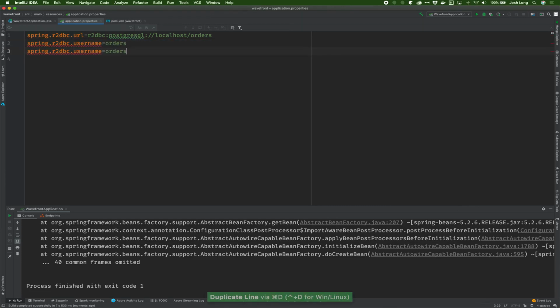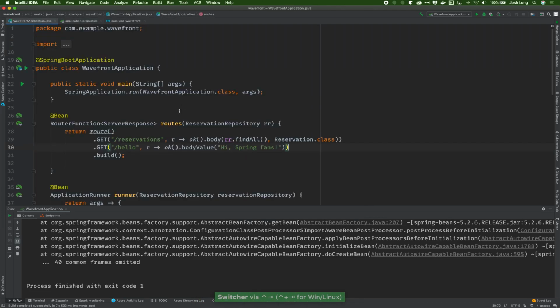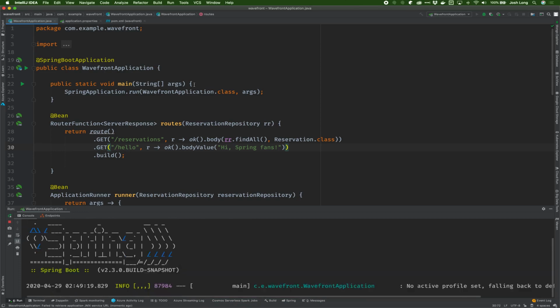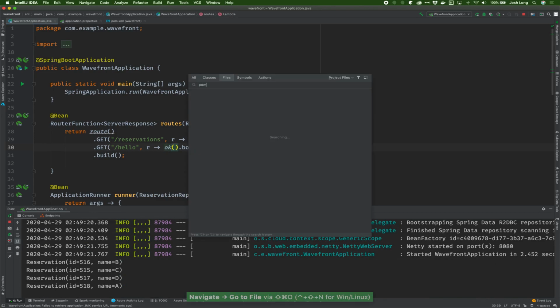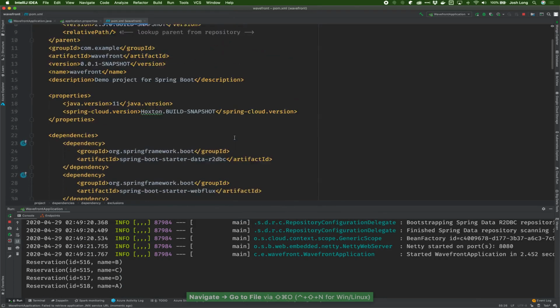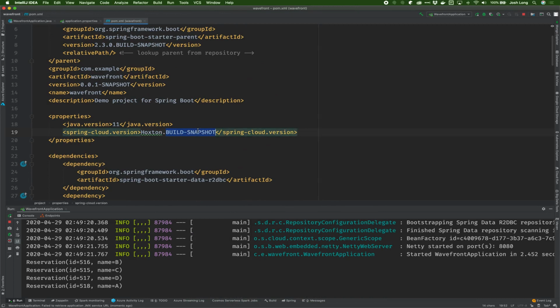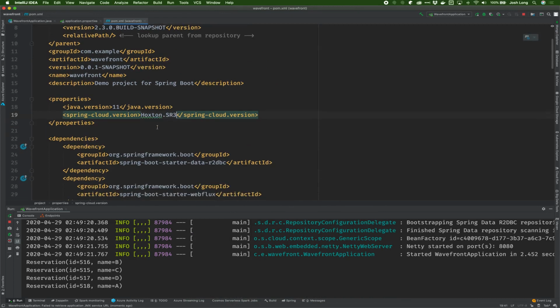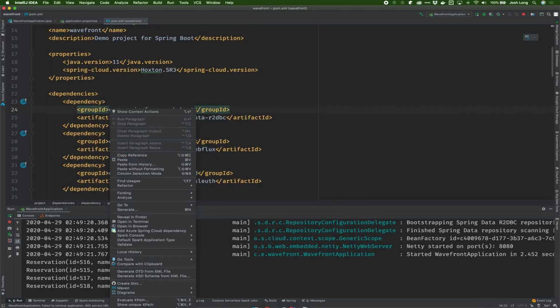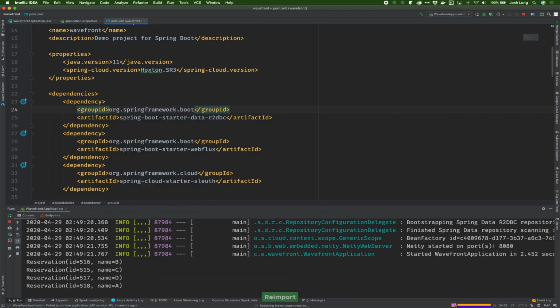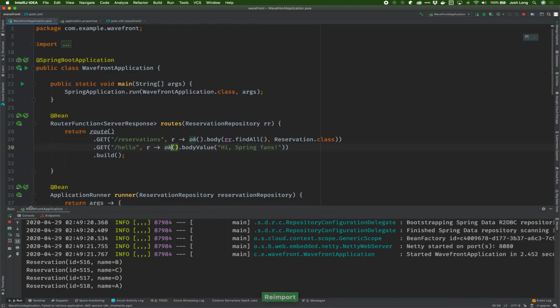Username, password. Alrighty. Take this again. Okay, that worked. Now, let's make sure we have a few things correct. I want to use Hoxton SR3. This is a specific nuance of this particular point in time, but again, I suspect that it'll get better for you in short order. Alrighty, there we go.